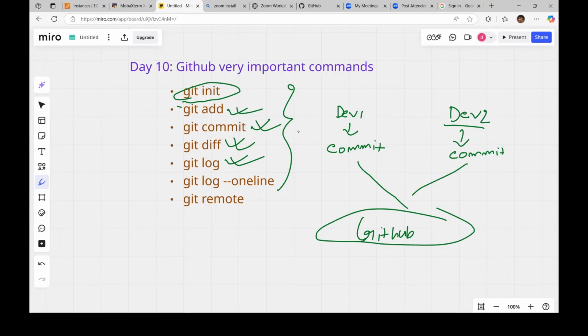So I strongly insist and request everyone to watch the entire session. Do not leave anything in between, because if you leave things in between, you won't get the entire understanding of how a developer's local content finally moves to a remote repository.